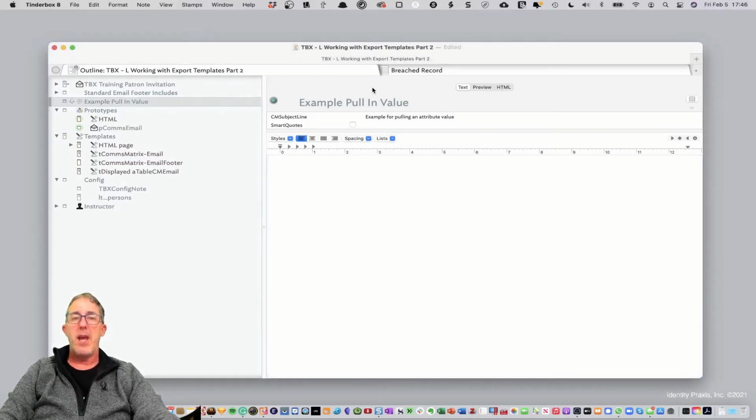So you see here we have our Working with Tinderbox templates file. And what I want to be able to do is pull this element, the CM subject line value here, into my file. So I'm going to use export code, just like I would use in an export template. I can use that in the body text of any note. So if I go ahead and type value, and then I give the name of the attribute, CM subject line, put the parentheses and close it out.